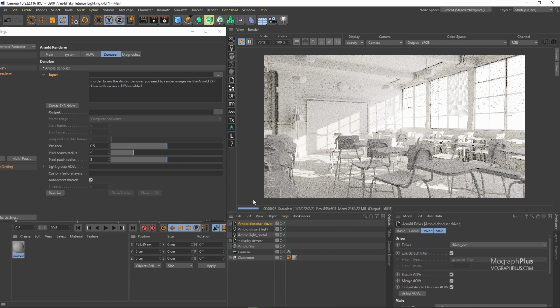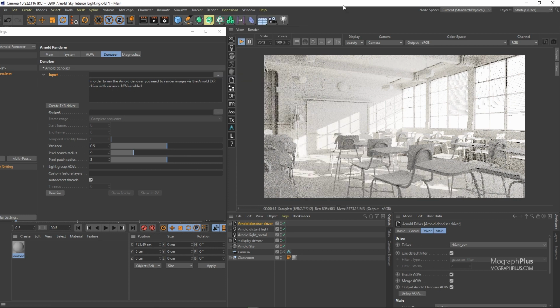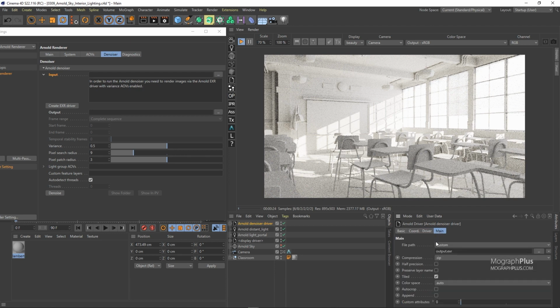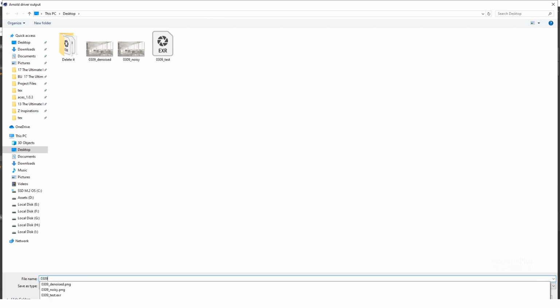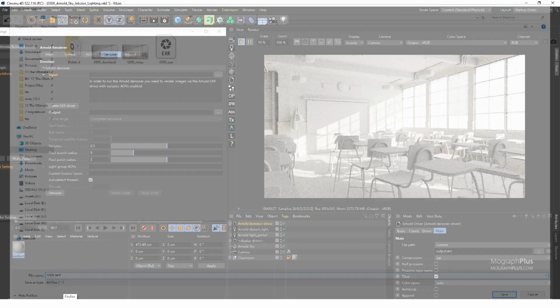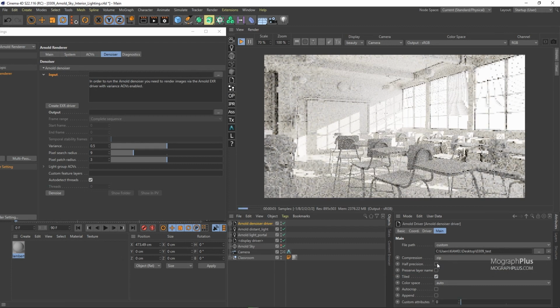It's a normal Arnold driver that you can create manually using the Arnold menu, but this one comes with this output Arnold Denoiser AOVs checked. The output driver has to be EXR as we are rendering with ACES. Now in the main tab, define where you want to save your EXR file. For now, we can save it to the desktop and name it whatever you want. Obviously, I have rendered it before. Let's name it 0309_test. And I will also enable half precision to get a 16-bit EXR instead of a 32-bit one.